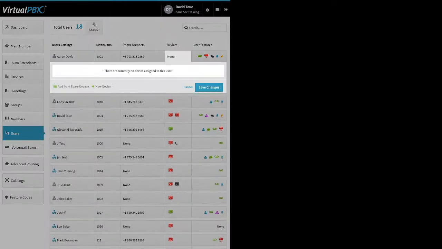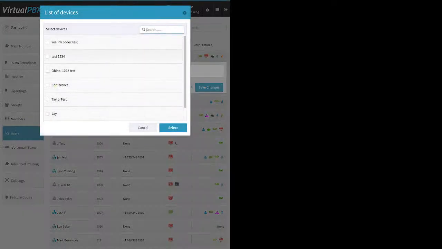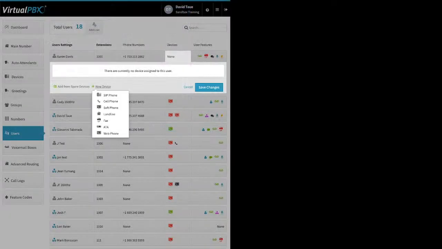Devices, you can add from spare, right? So you created it on the devices page. This is where you would add device here, or you can add new devices, right? SIP phone, cell phone, etc. The soft phone, and you still get that warning message.